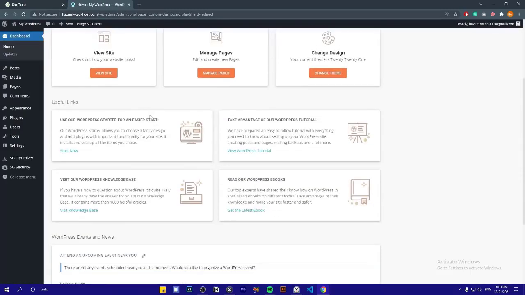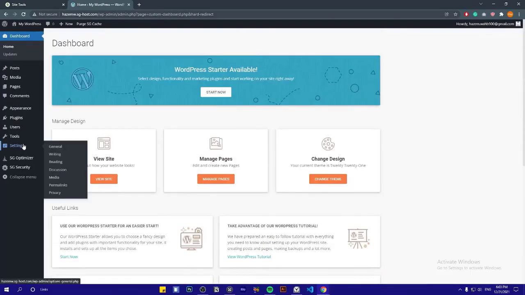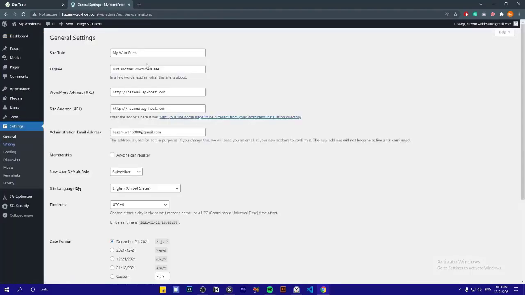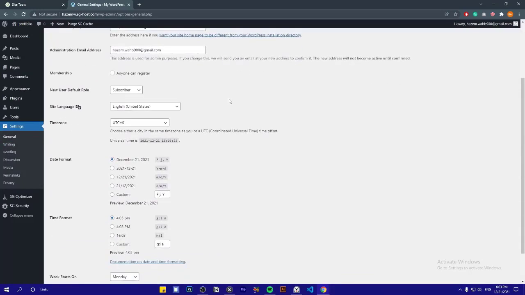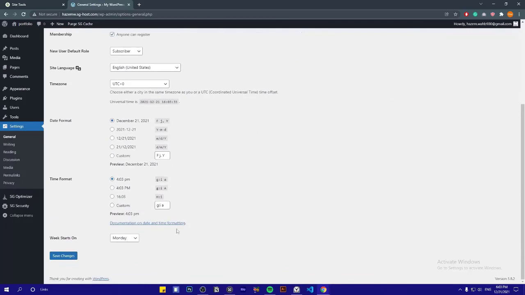Great. First thing we need to do is go to settings in the dashboard here. Here we will put our site title. Just tagline, it is a short description of our website. So yeah, and save the settings, and let's move on to our next section.